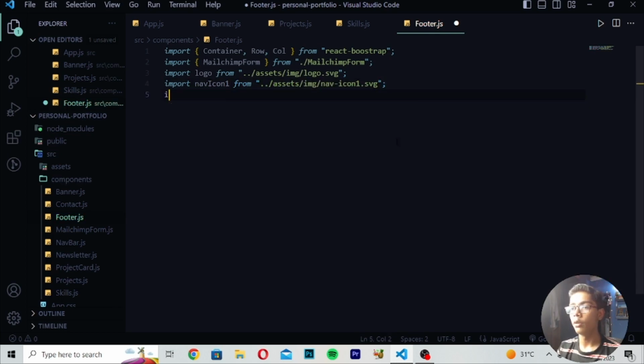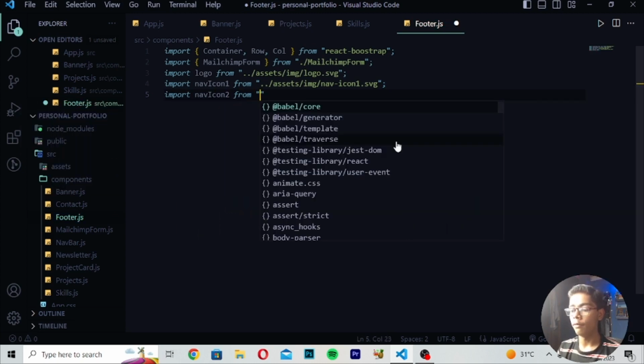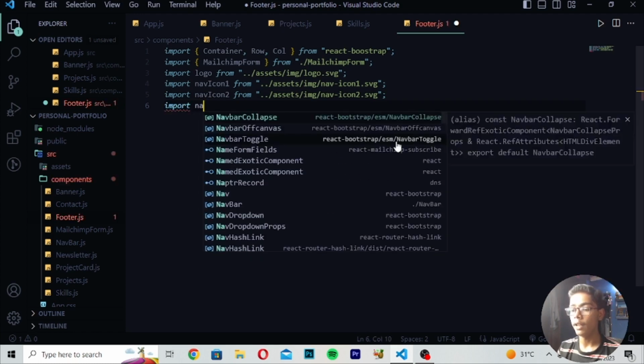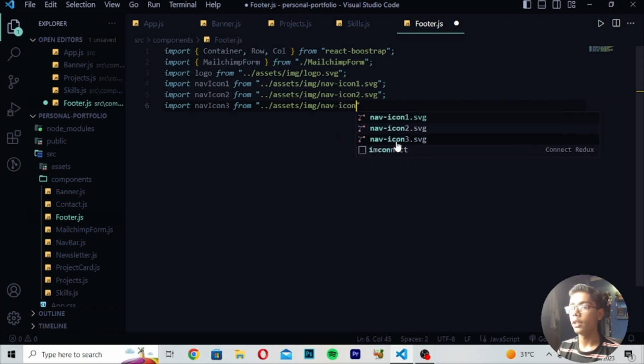Then you have to import this nav icon again. So I will be importing it from assets, and from assets I will be importing nav icon 2. Now when you've written this, you have to close this and write import navIcon, and now I will be writing 3. After importing this, you have to write dot slash assets, then I will be writing img slash nav-icon, so here I will be writing 2, or you can say 3 dot svg.